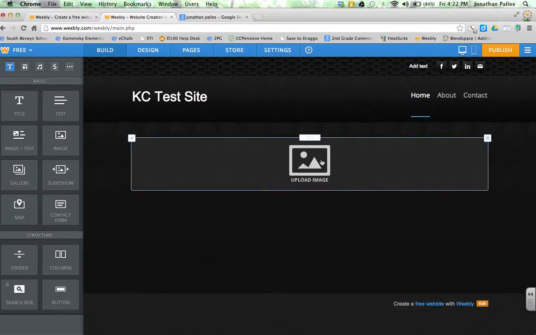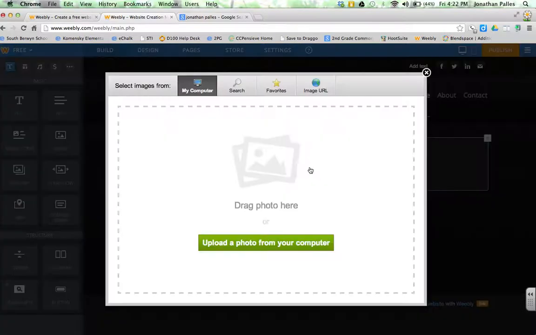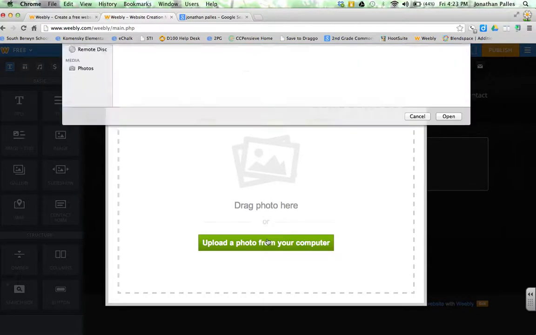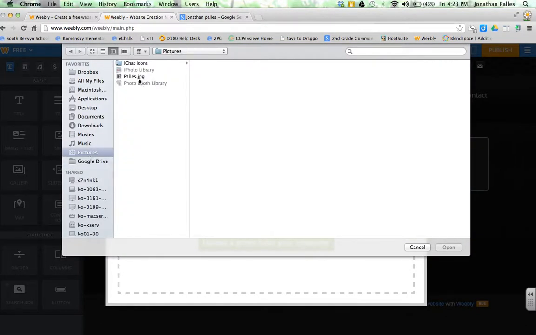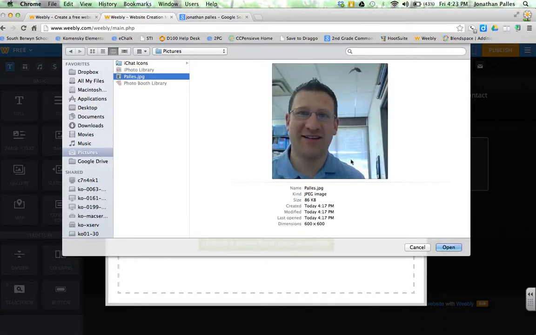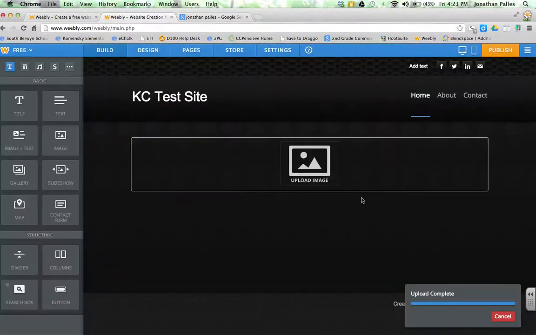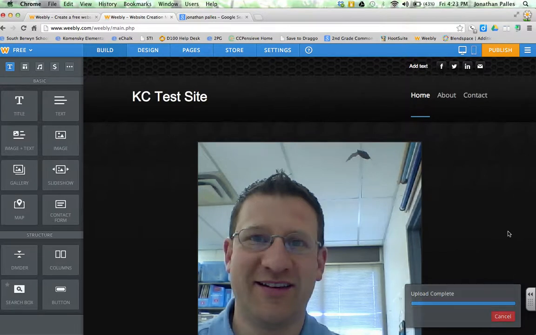So all I have to do is click in the center where it says upload image, and I have a couple different options. I can upload a photo from the computer, or I can use a photo that's already on the internet by putting in the URL. For right now, I'm going to upload a photo, so I'll click right down here. And then I click on my pictures, which is where my picture is. Click on the picture, click open, and there it is.